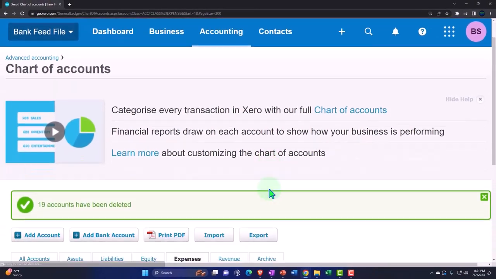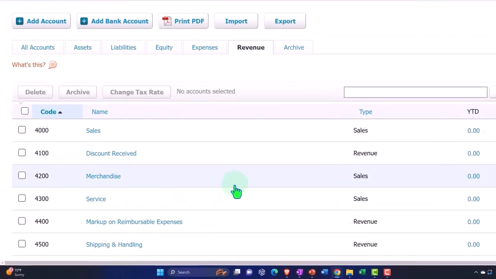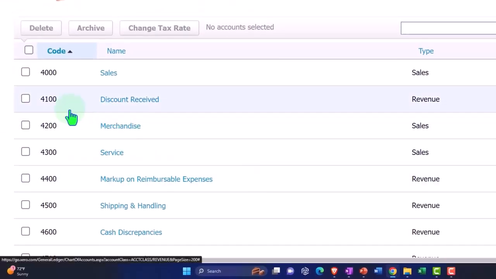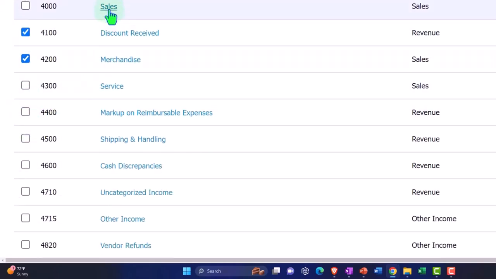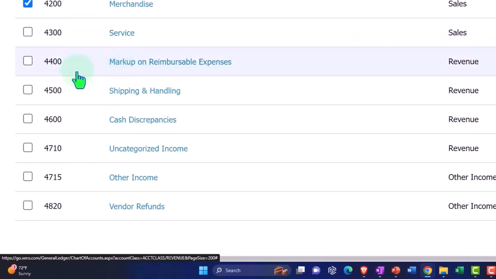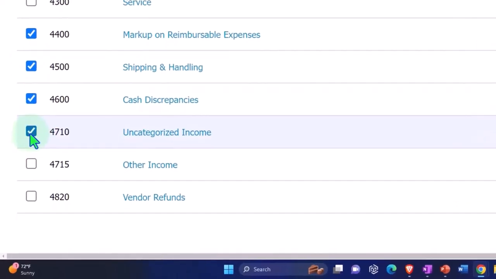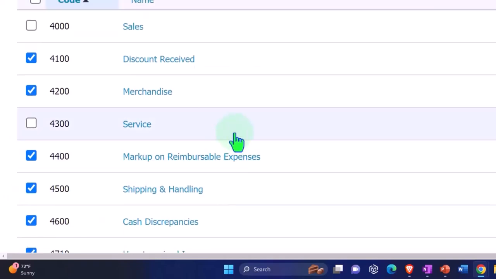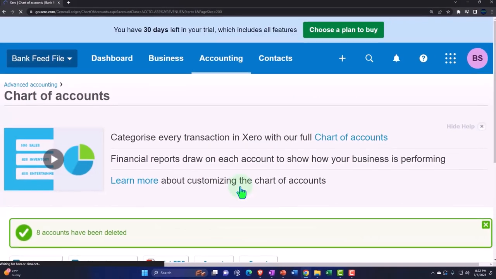All right, and then the revenue, let's do the same for the revenue one more time. We have sales, discount received, I'll remove that, and merchandise, I'll remove that. I'm just going to have sales for the merchandise we sell and service for everything else, the service items that we provide. Markup, I'm going to remove. Shipping and handling, cash discrepancies, uncategorized income, other income, vendor refunds. I'll remove all those, and we just have the two income accounts to start off with. Boom. And so that's pretty clean.